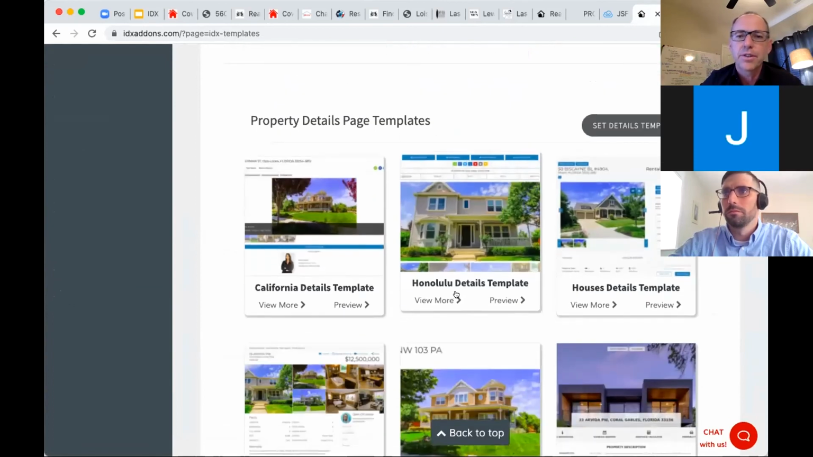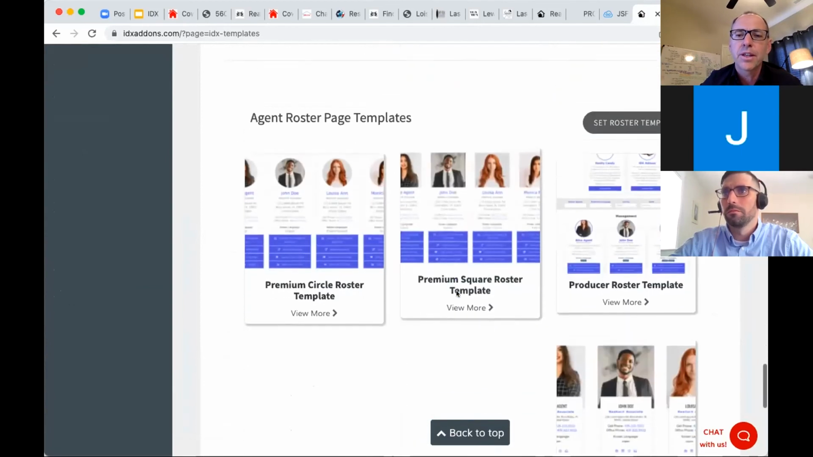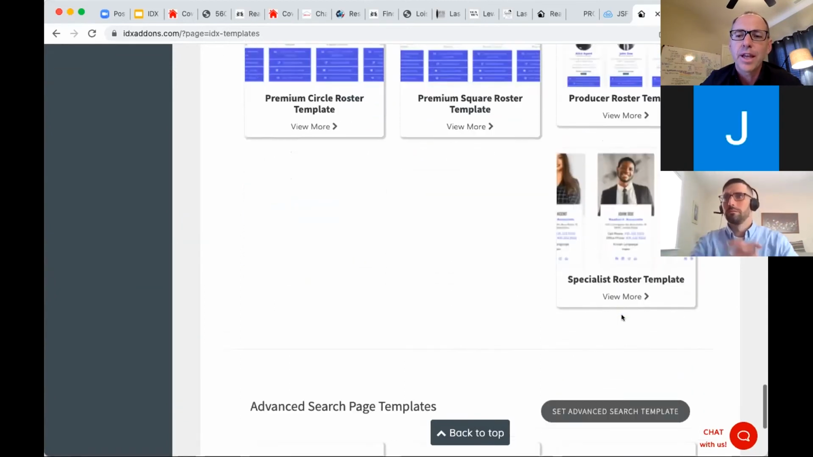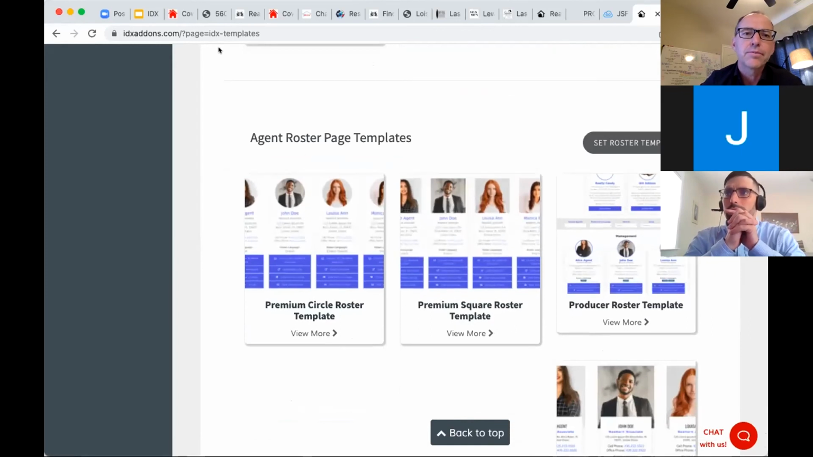And these are our details pages. I think there's about 20 or 30. And then the roster, agent roster pages, we have 4 different layouts there. And so, yeah, there's a little variety. So they're real easy to switch, right? You can just click a button and switch them.